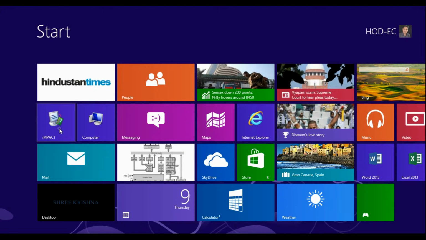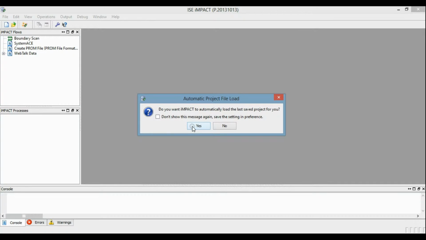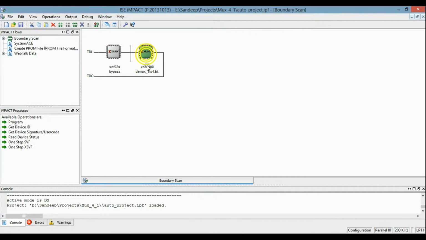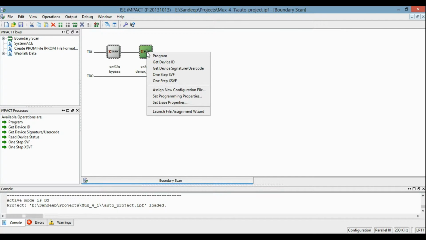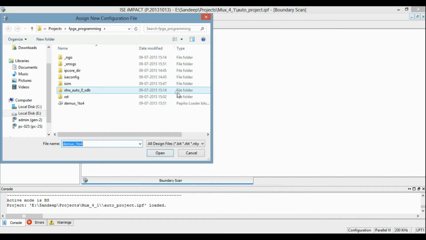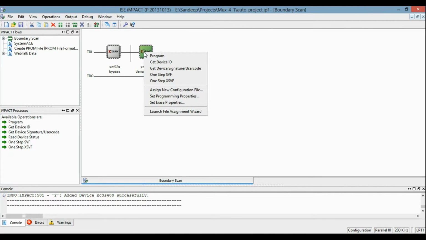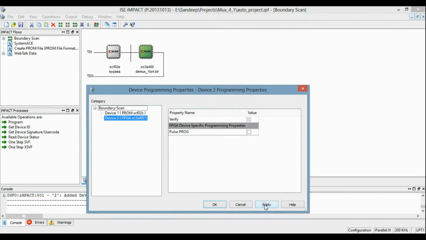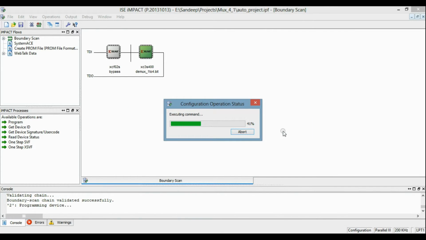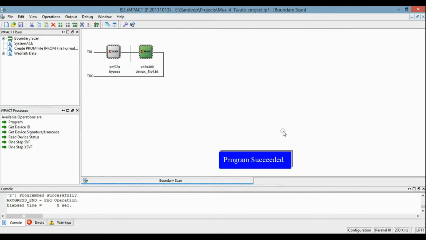So next go to this iMPACT software, then automatic project file load, yes. If it is not there, then just click on this and assign new configuration file, then demultiplexer. So now click on here and then program it. Okay, apply. Okay, so the program is successful. Now we will check this demultiplexer on FPGA hardware.